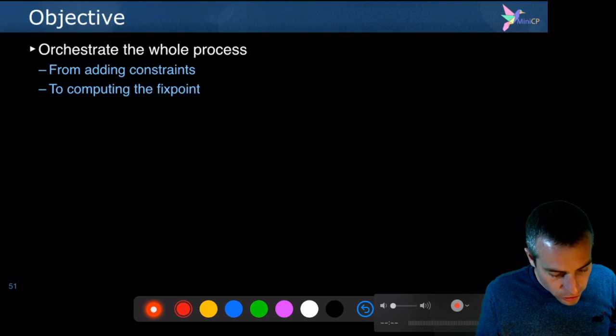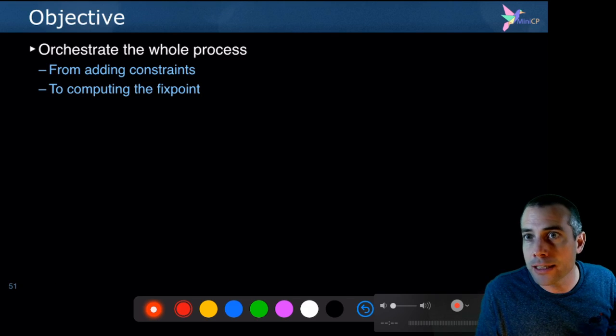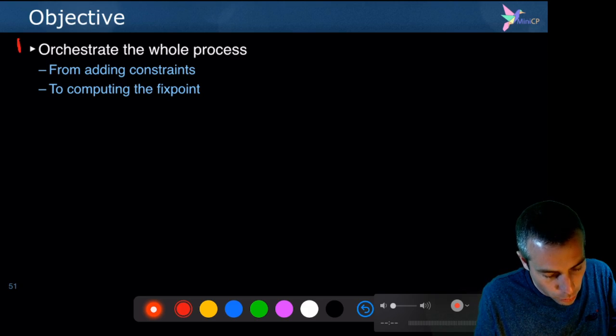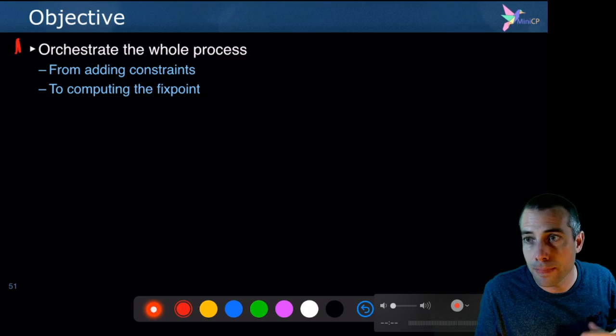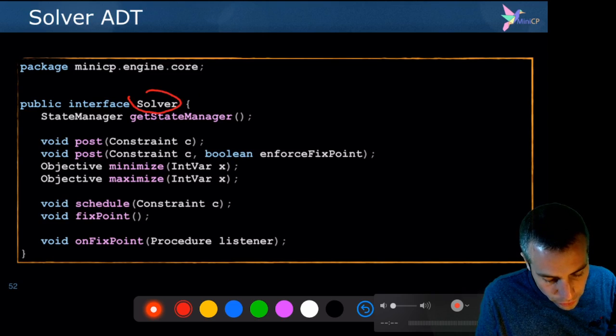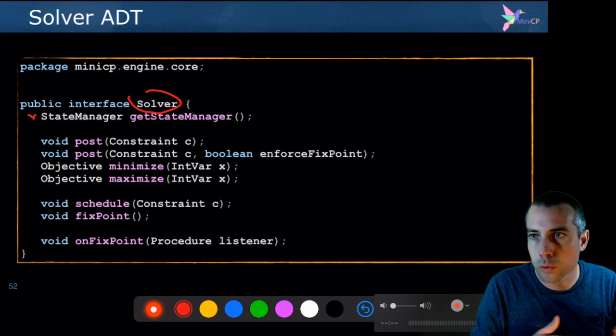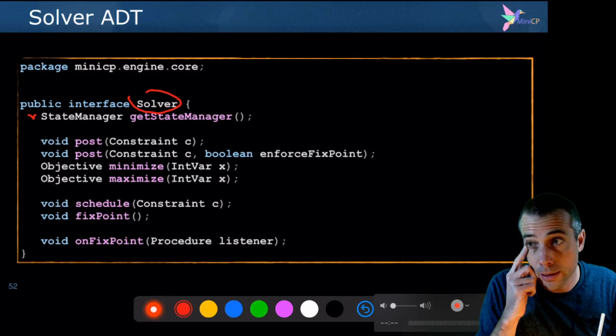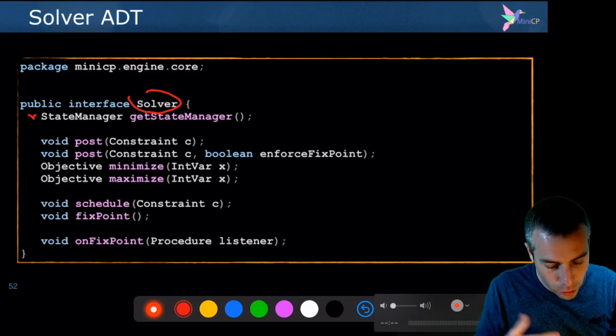So the propagation has one specific goal, which is adding constraints and computing the fixed point. This will orchestrate the whole process inside each node of the search tree. It's implemented inside the solver interface. So we have a solver, it's an interface. The solver has a state manager that is able to restore the state on backtrack.